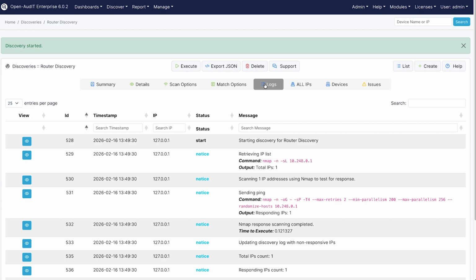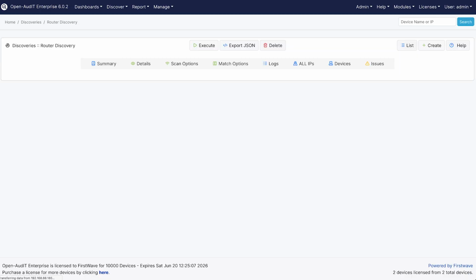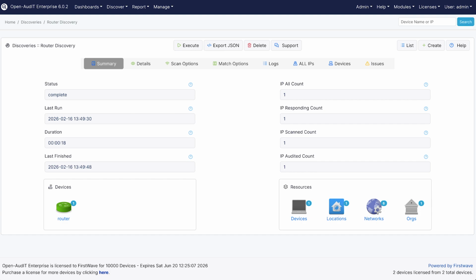Some other key aspects of this view are the All IPs, Devices, and Issues tab. All IPs gives us a view of all IP addresses and points out those that are found. Devices shows us the exact devices that it has discovered and added to the database. Issues, if applicable, outlines any issues with a device, for example, an incorrect or unknown or unmatchable credentials. The discovery has now completed, and we can see it has discovered a router successfully.